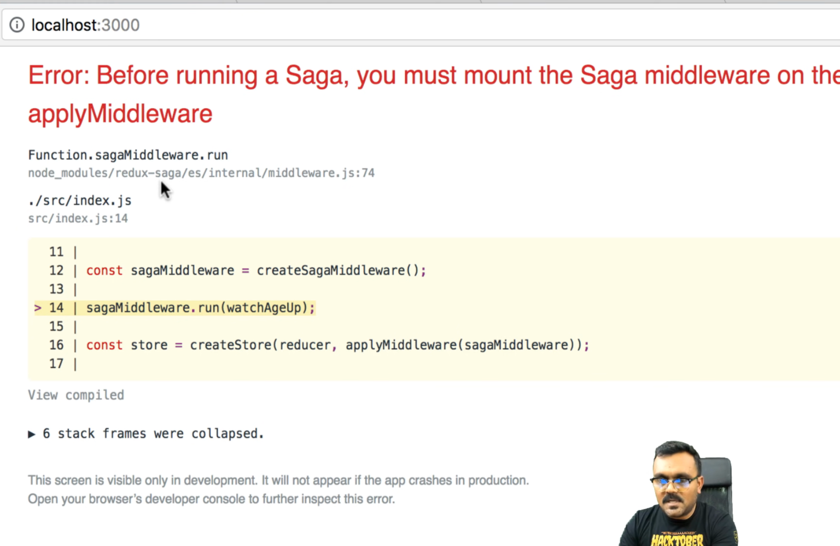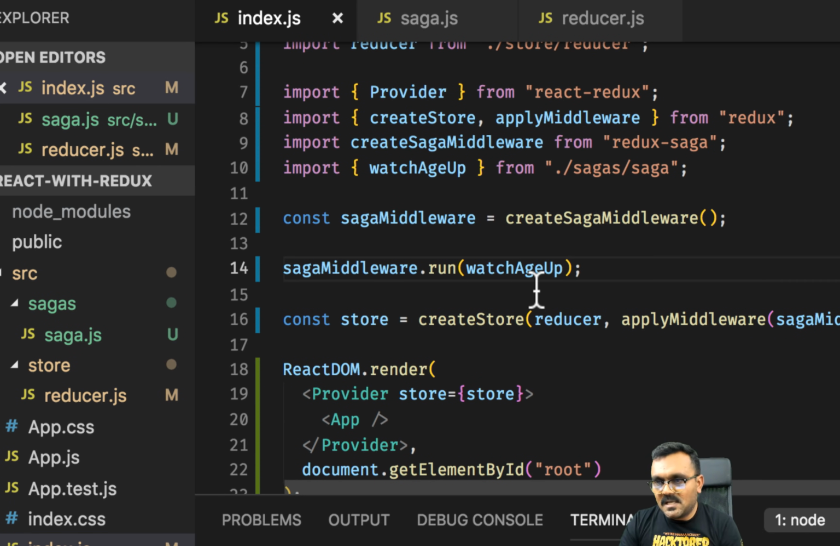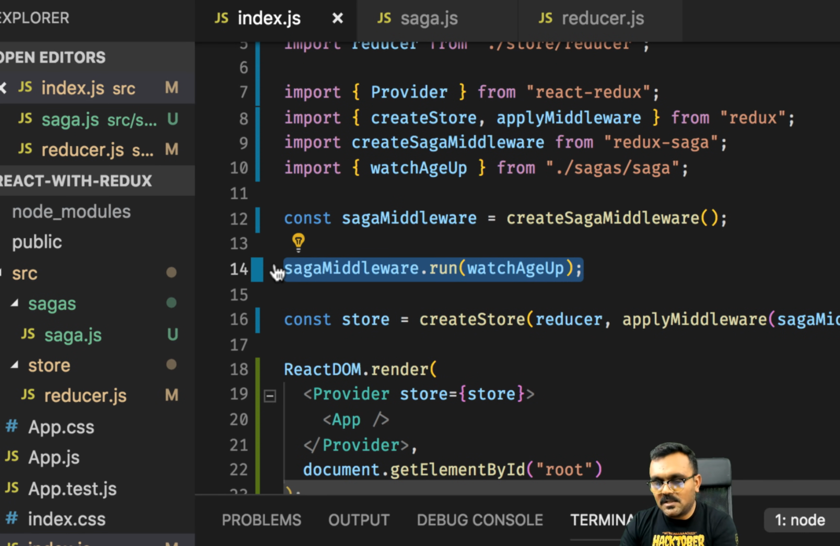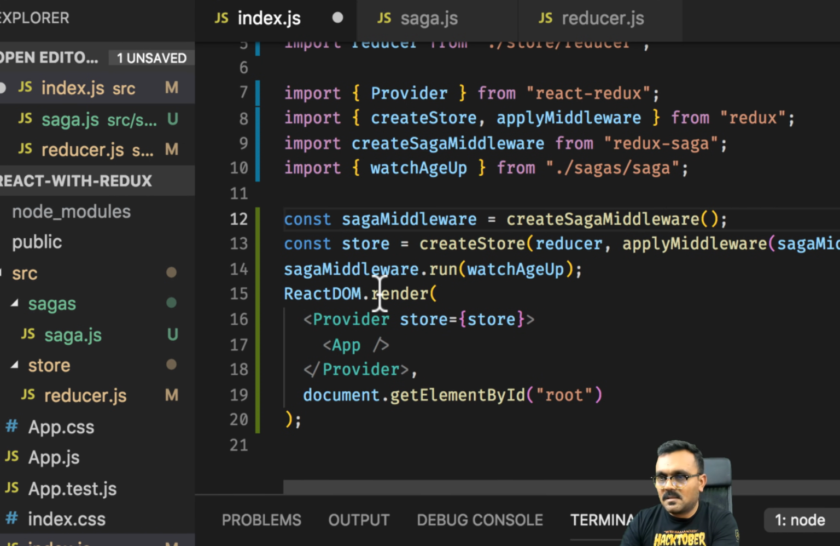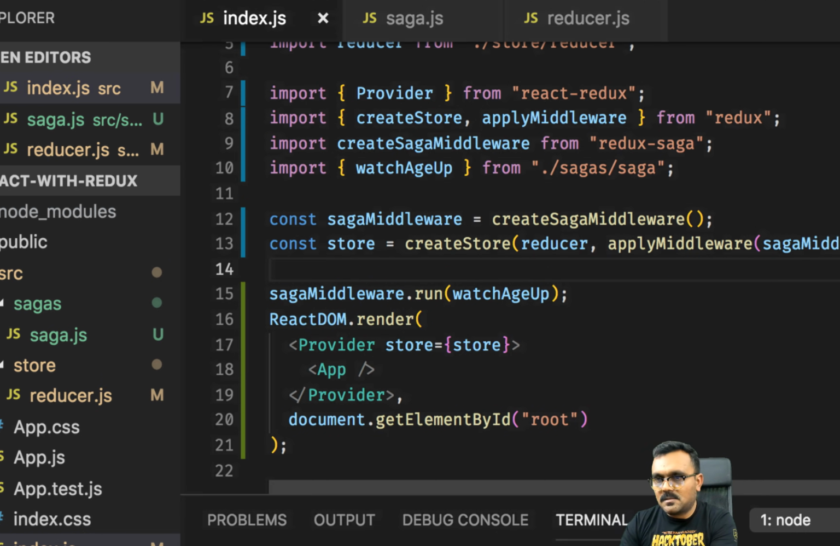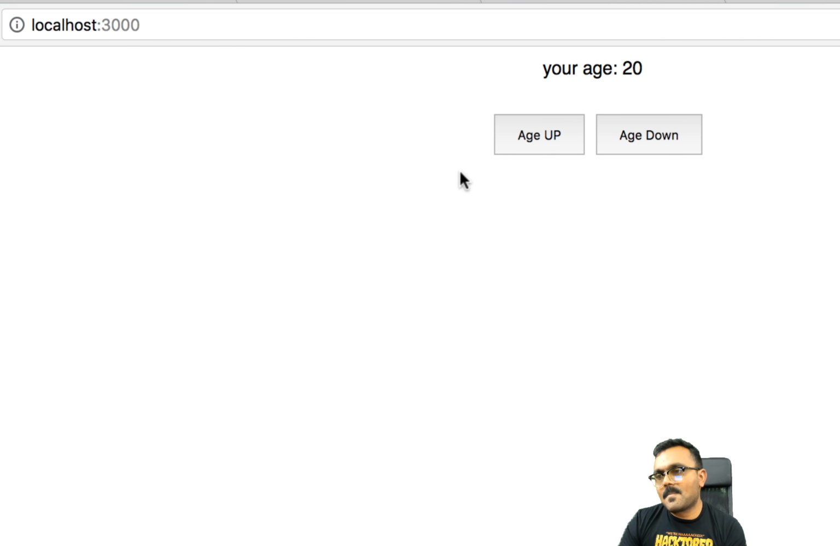Okay, so there is an error. It says that you need to mount it before you run it, so I have to run it after this line, which is correct. Let's run this again. All right, so it works now. And remember, I haven't done anything with the age down, so if I click on it, it decreases the age, right? Now, if I click on age up, it's not going to do anything right away. It's going to do something after like 4 seconds, which it does. Now the age is 11.